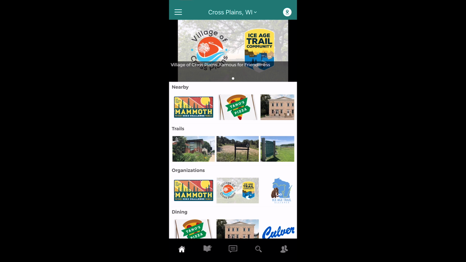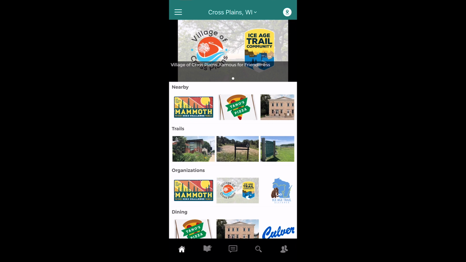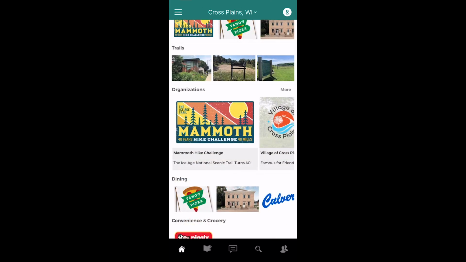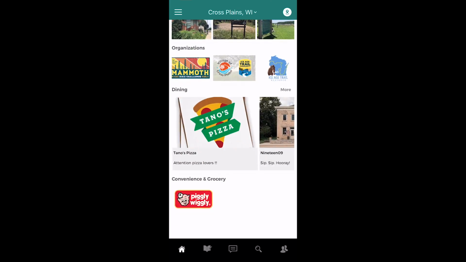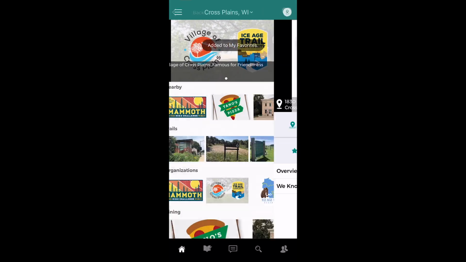Right now, I'm in Cross Plains, one of our Ice Age trail communities. Look, it's found information for Cross Plains. You can scroll up and down to see things like the trails, organizations, dining, shopping, and more. This is a great opportunity to discover each trail community and help plan your hike. And don't forget to like a business so you can visit it when you are done in the area.